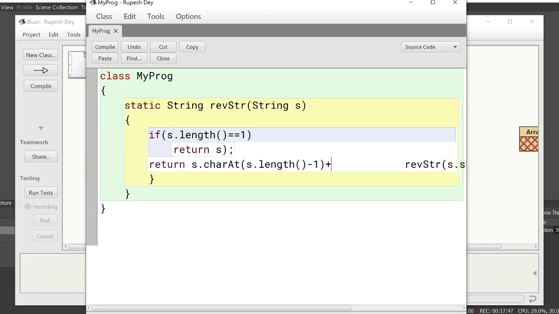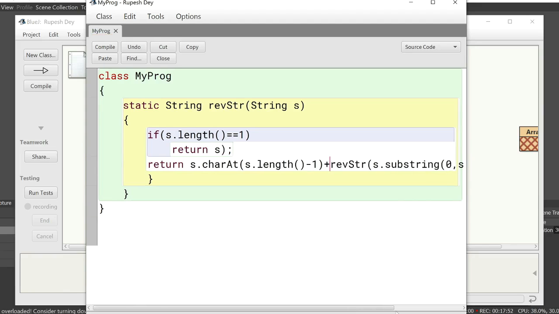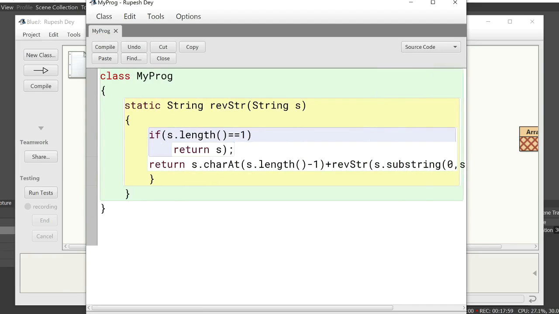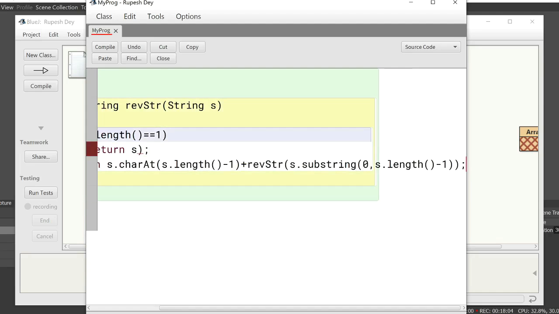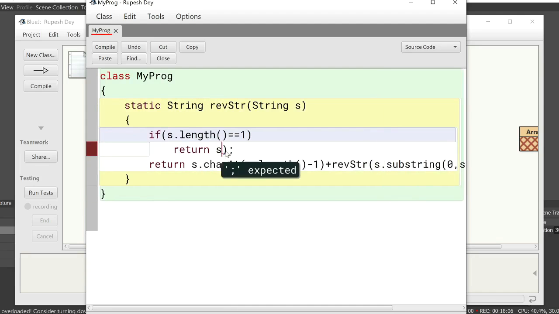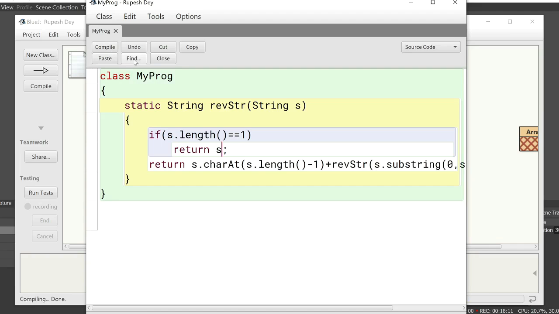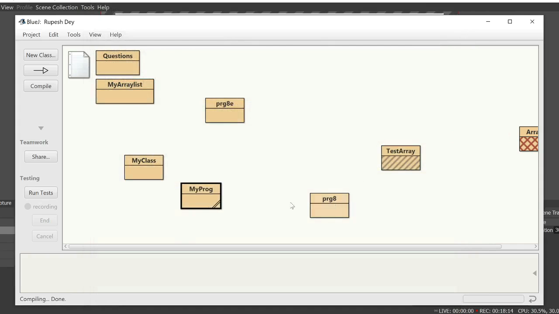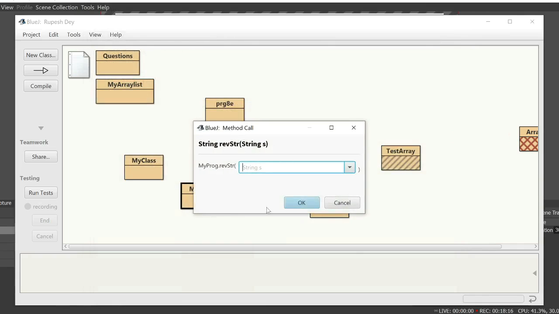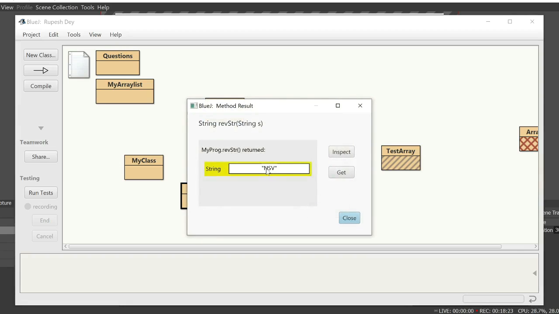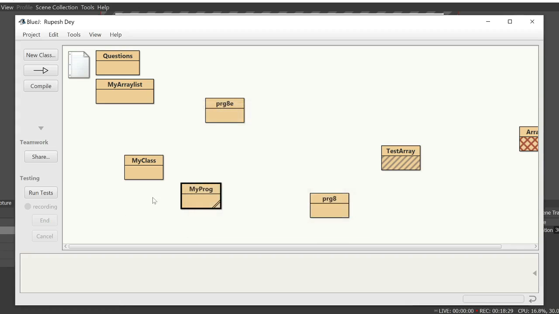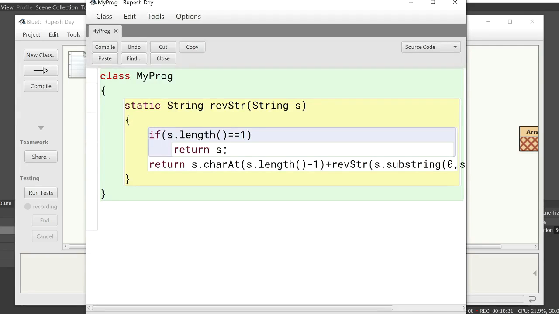With that we have to concatenate this part, and before that we have to call the function with the same string leaving the last character. Let's remove this bracket. Here it is not required, sorry. Compile it. No syntax error, compilation done. Right click on your program to execute it. I'm passing the same string VSN. Let's see. So it is giving NSV, which is the reverse of the original VSN. I hope you understood this program.